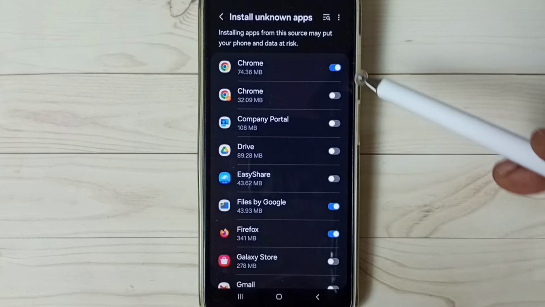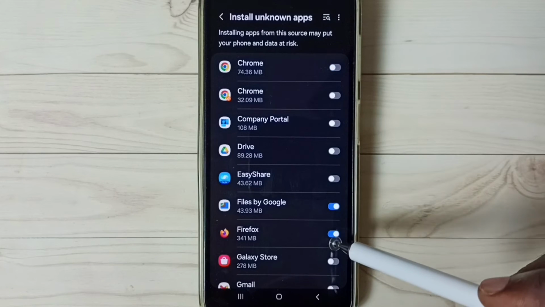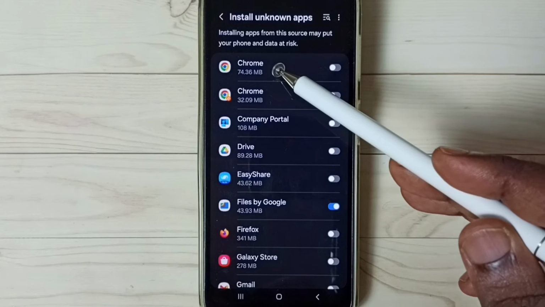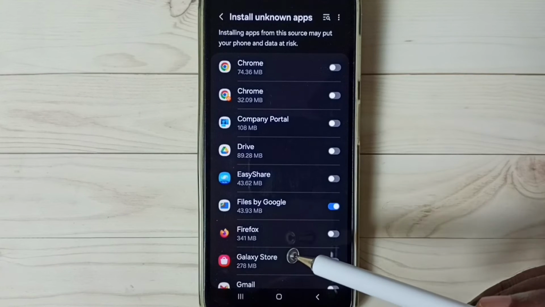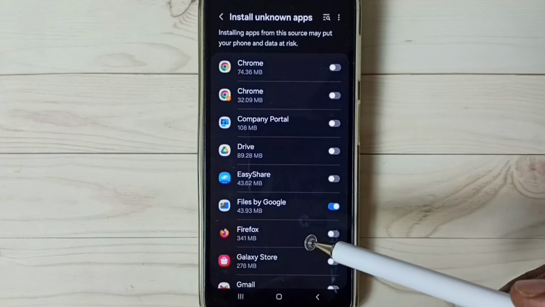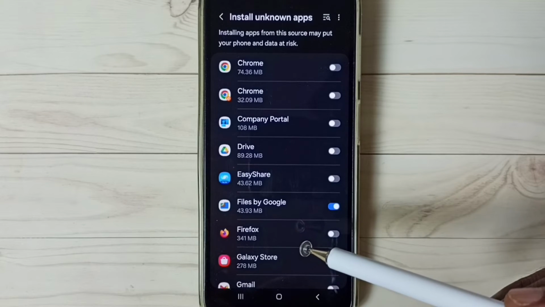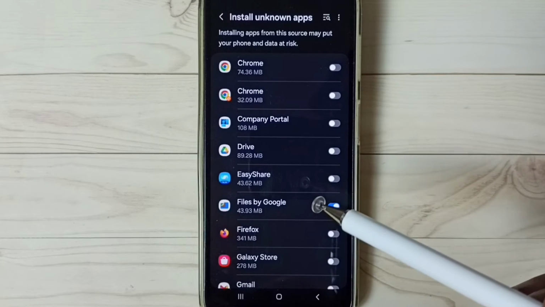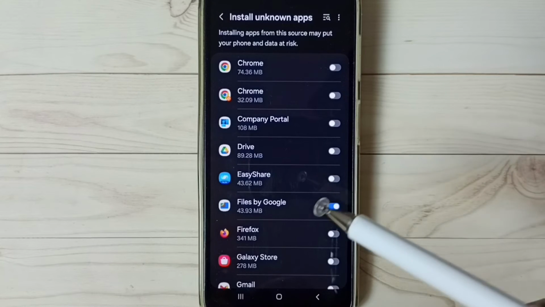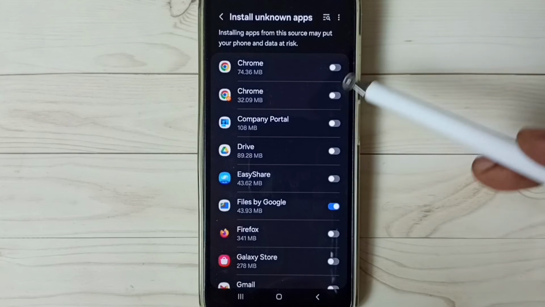If you want to disable that, you can just tap here and disable. When we disable, now Chrome and Firefox cannot download and install Android APKs from unknown sources. The phone will restrict it. So if you want to allow, just enable.